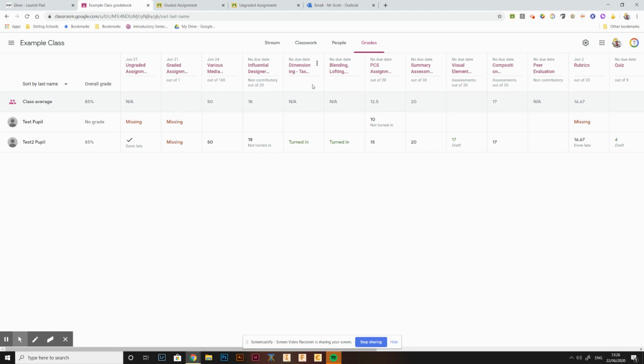So what you need to do to resolve this issue for pupils is to simply go into the assignment. The easiest way to do it is through your gradebook. You can go to Classwork and individually work your way through, but by going to Grades, it's much quicker because you can see all your assignments in one place and it's dead easy.